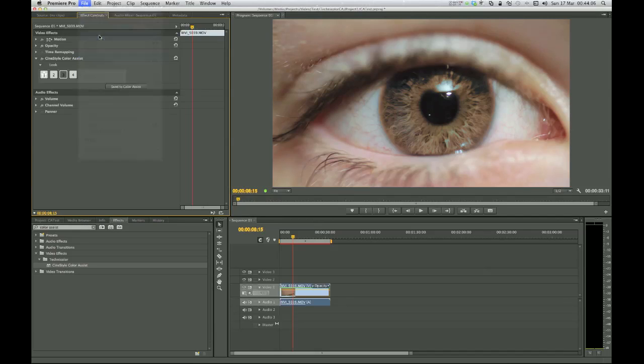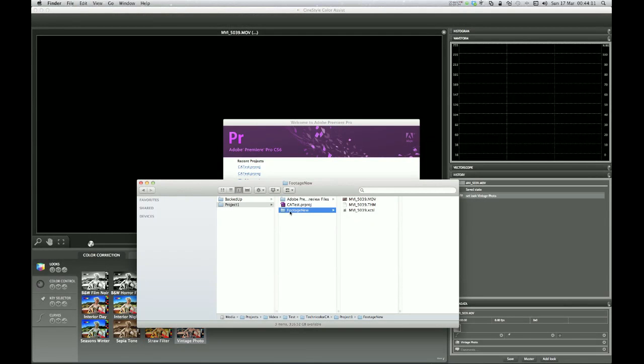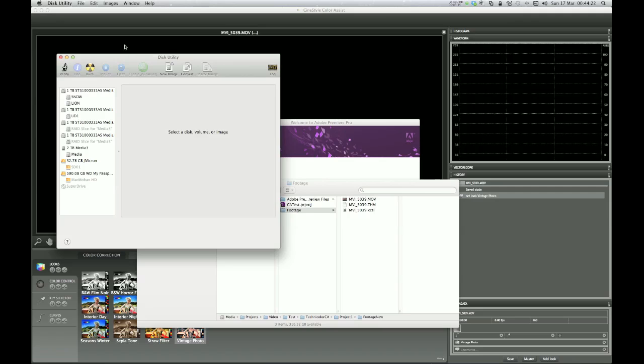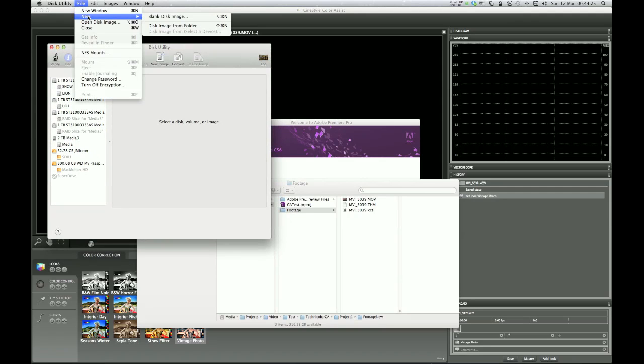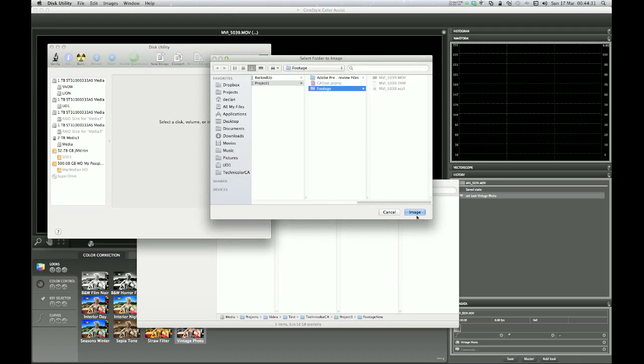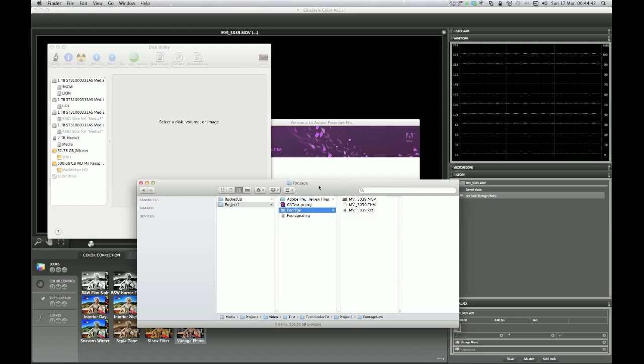Let's just close this project. Now, one kind of workaround that you can get, let's just rename this back to footage, this being a Mac system, Disk Utility is quite useful here. What I can do is create a new disk image from a folder. Okay, so we'll go into our footage, click image here, create a read-write image and call it footage, click save, and Disk Utility will go and create this footage.dmg.